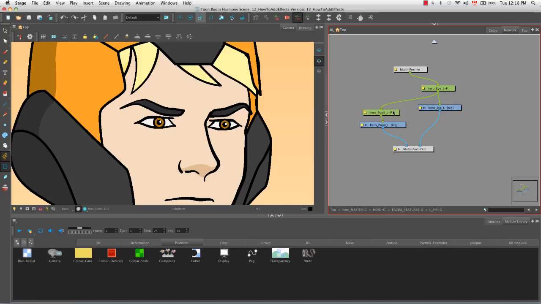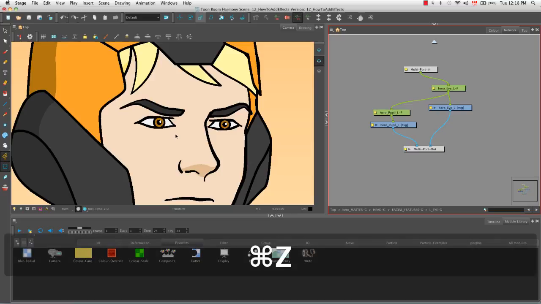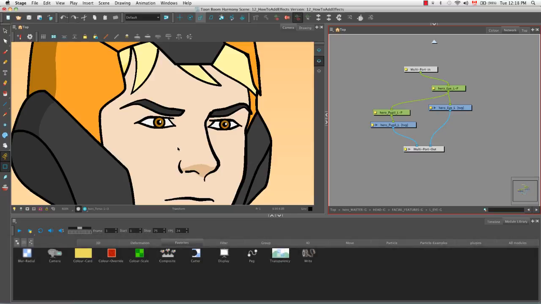So for example, if I grab the pupil peg and I pull it upwards, you'll see that the eye is outside of the white but into the skin of the face, so that doesn't look real. What would look more realistic is if all of this part was hidden, the top part of the iris and the pupil. So we're going to use the cutter effect to make that happen.